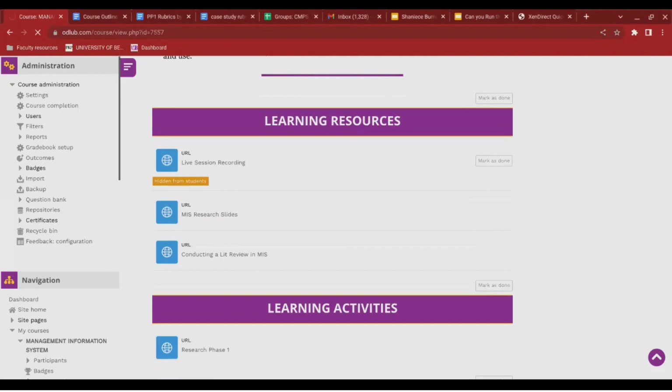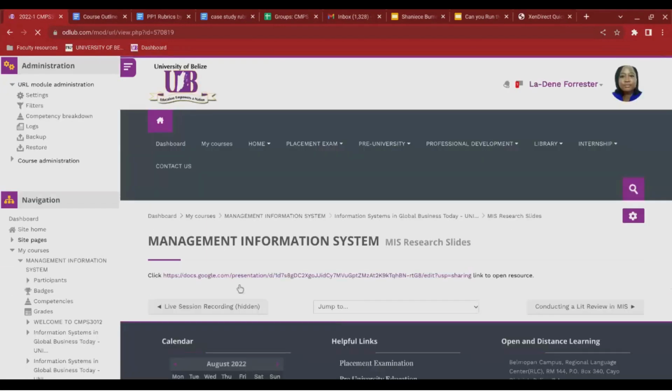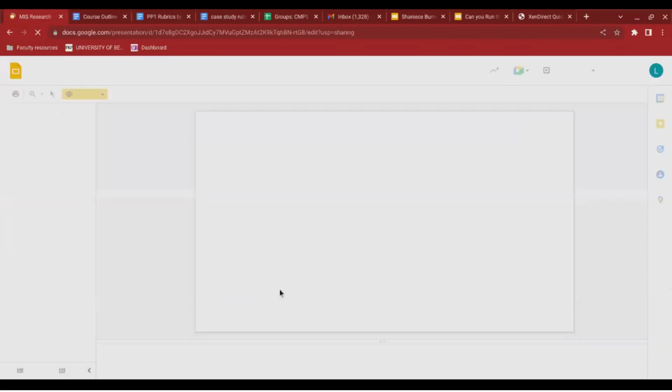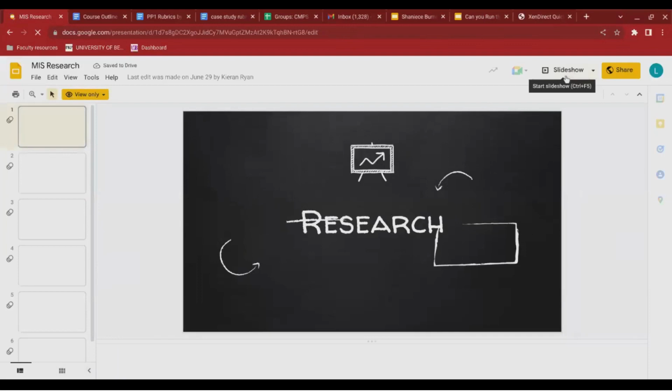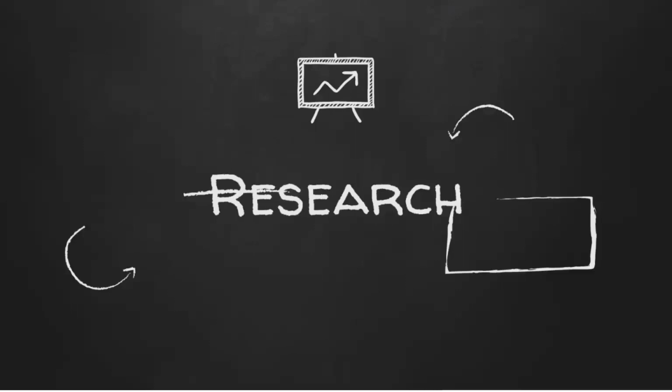All right, so I'm just opening this up so you can see it. When you click on it, you're going to see a link that should take you to the presentation slides. So you'll have access to this for your own perusal after the class. You can go back over the content if there was something that's not quite clear.